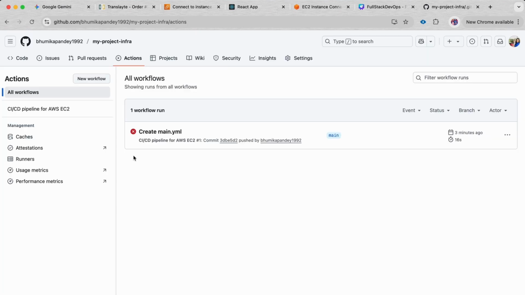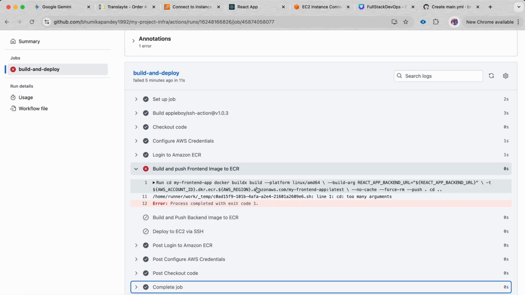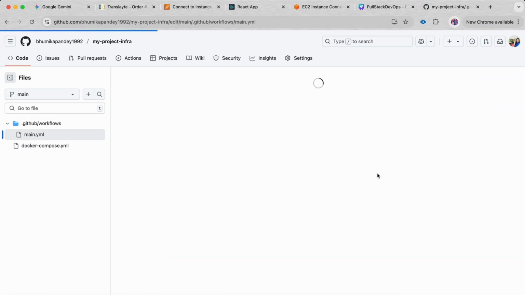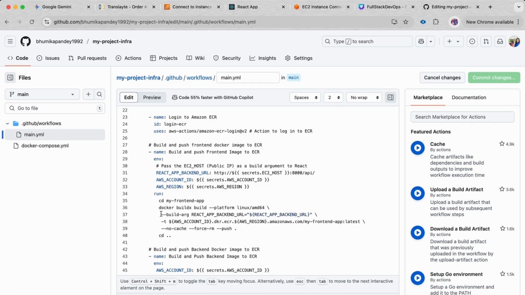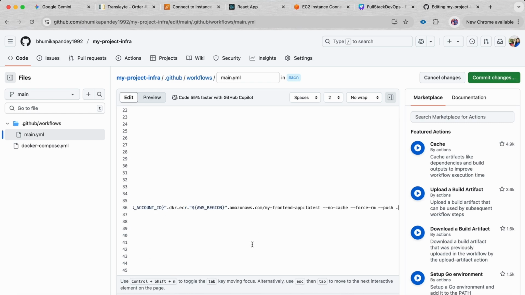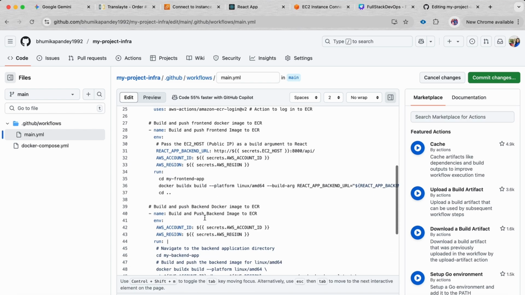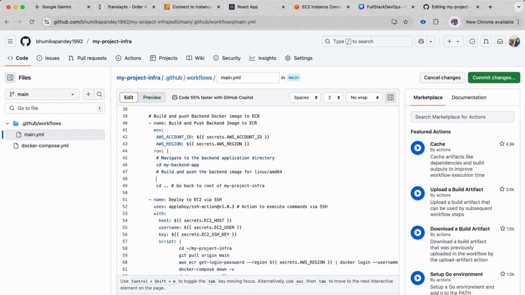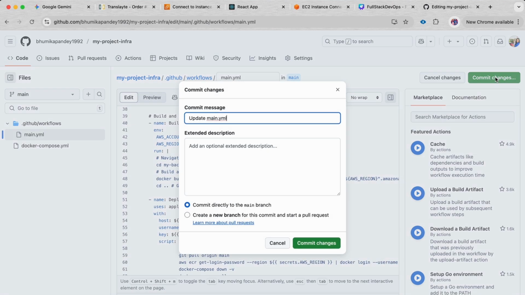So let's just go ahead and, okay, one second, this has failed for some reason. I think that the build command is creating issues because I have it in multiple lines. So let's keep it in one single line. Okay, let's edit this. I'm talking about this command. I will rather keep it in one single line. Remove this and keep it in one single line, and this should be fine. And we'll do the same with this one as well. Commit changes.